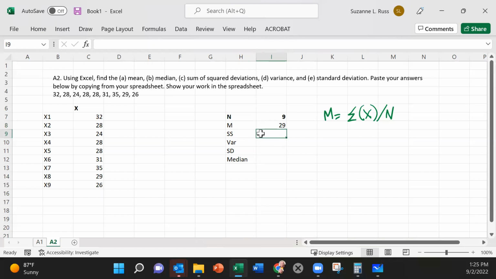Next, we find our sum of squares, and we know that our sum of squares is equal to the sum of all of the squared deviations.